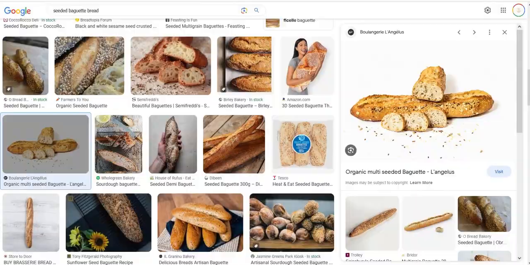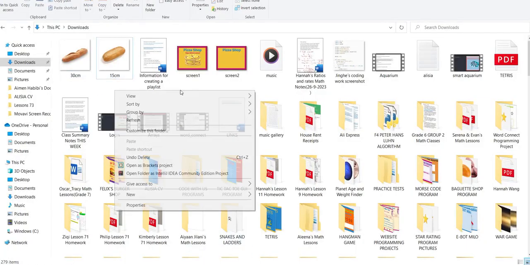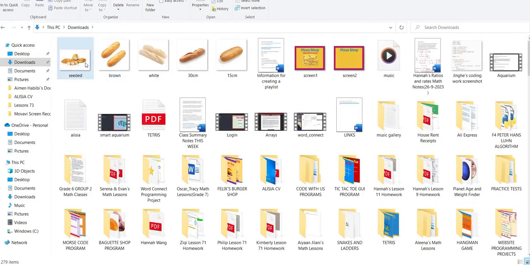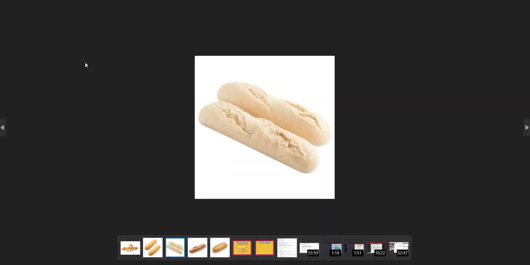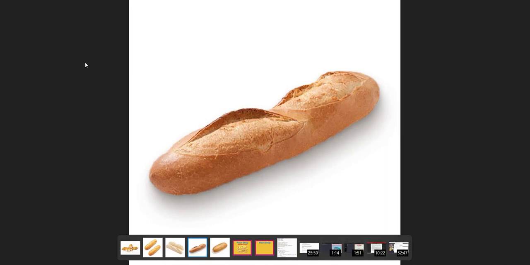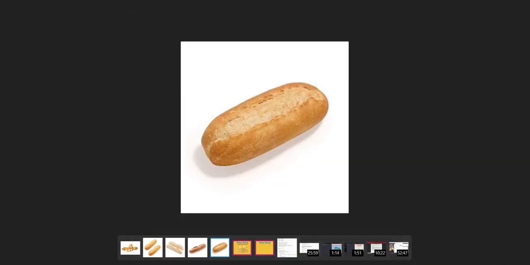Now, once you've saved all your photos, you notice that I now have all my photos saved. So these are the breads that I'm now going to be using. This one's going to be the seeded. That's the brown. This is the white. This is the 30 centimeter. And this is the 15 centimeter.